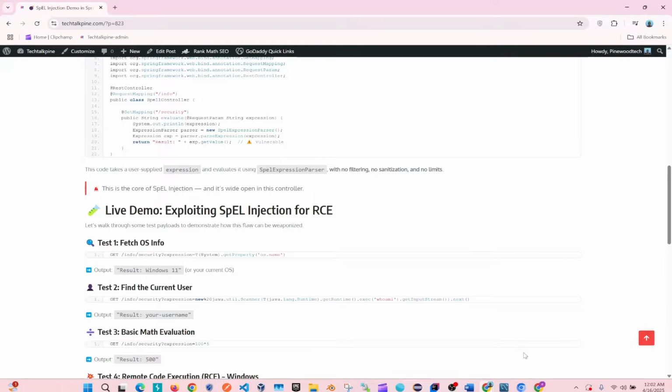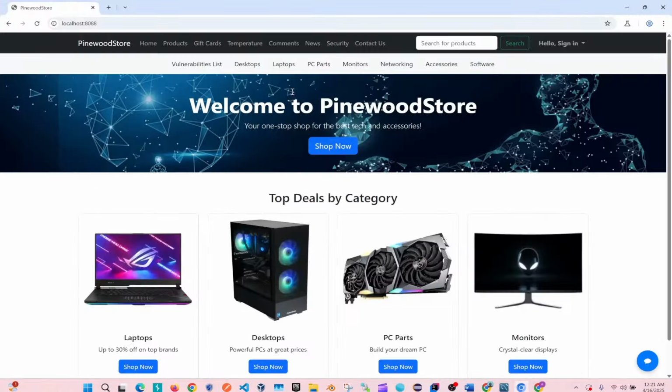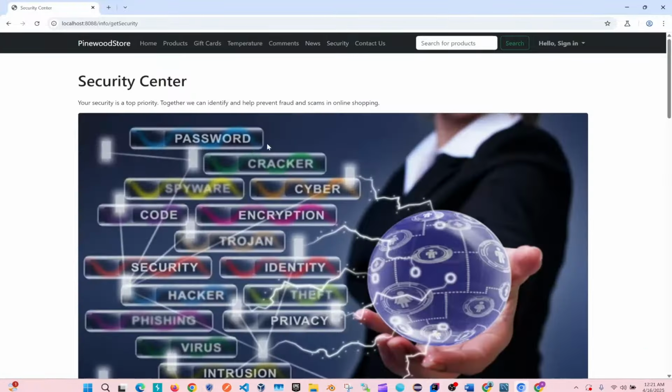So let's go ahead and take a look at our application. Now, the vulnerability has been introduced on this page, the security page.